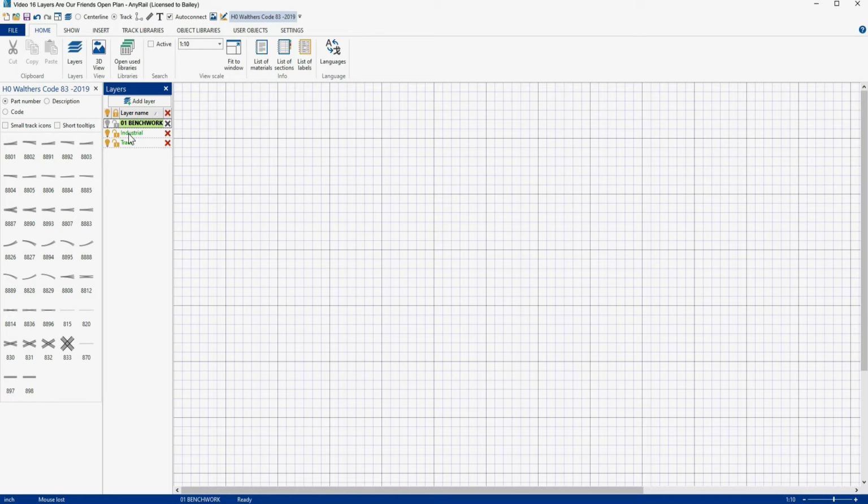Then we'll come down here and we're going to say that our next grouping is going to be track. So let's rename that, and we're going to call that 02 track. And down here we're going to make this one 03 buildings.